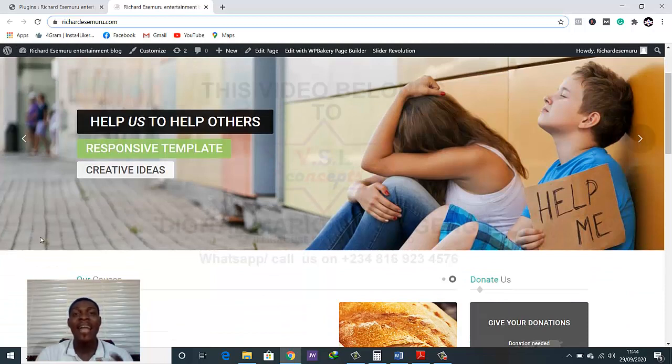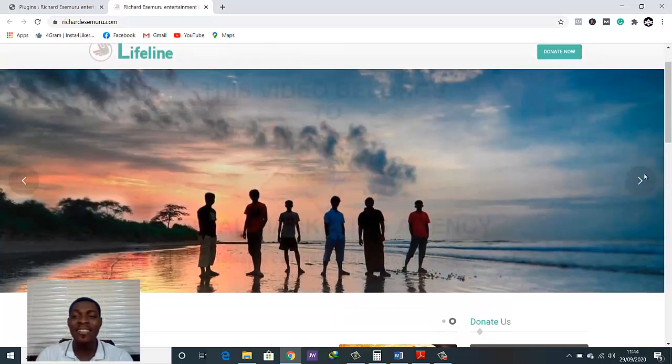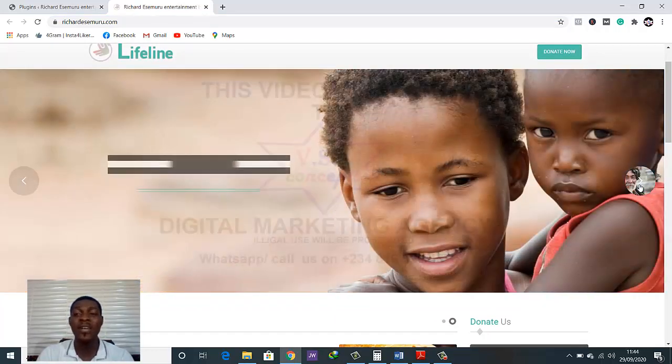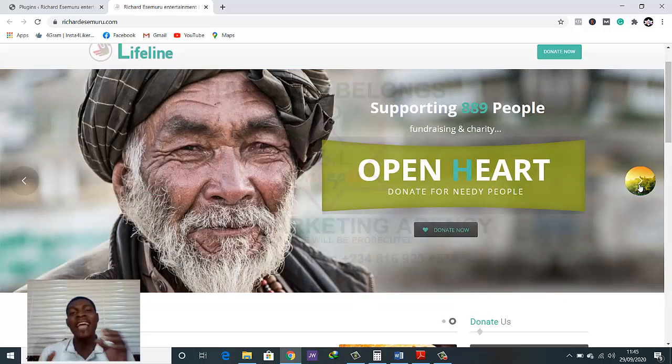The slider. Now if you observe, we have so many slides inside the slider. You click on this arrow, you see another slide will come up. Click on this arrow, another slide will come up. Click on this one, another slide will come up. You get it? So for us to edit these slides, we must be able to identify where the slider is.